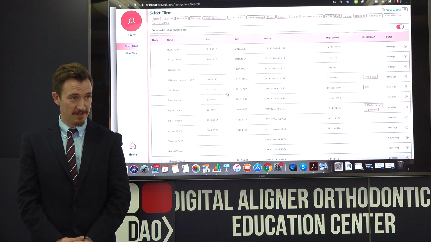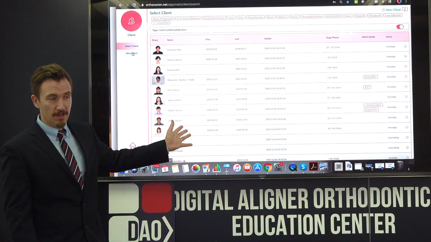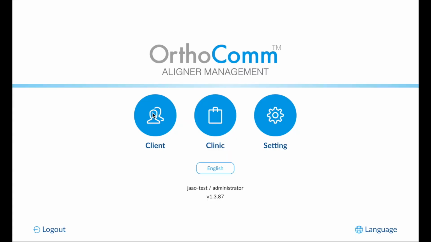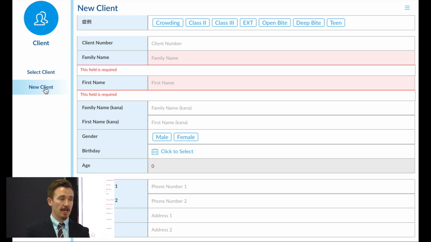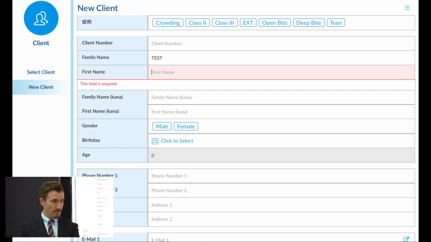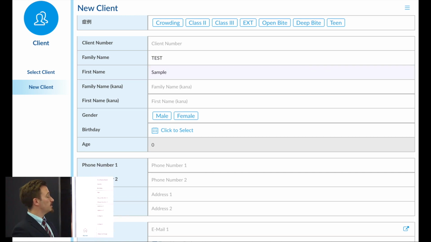Let's register some patients. From the home screen, if you click Client, yours is blank. On the left-hand side, click the New Client tab, and you should get a screen that looks something like this. So once you've come here, let's try to register a single client.